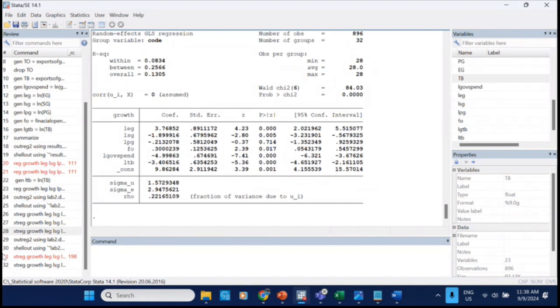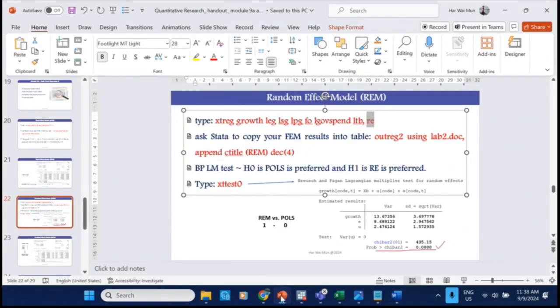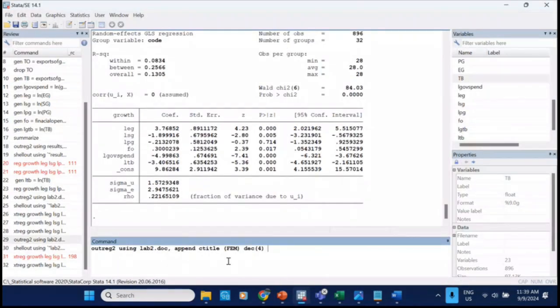Okay, so you do back the same thing. You just append, then you put REM. You either copy and paste this one, or you click this one. You see the same thing, but just put the title different, REM. Remember, append means add on the column, replace means completely delete everything and put a new one. And of course, your file name must be all the same. If this one is a different name, then you save in a different file.